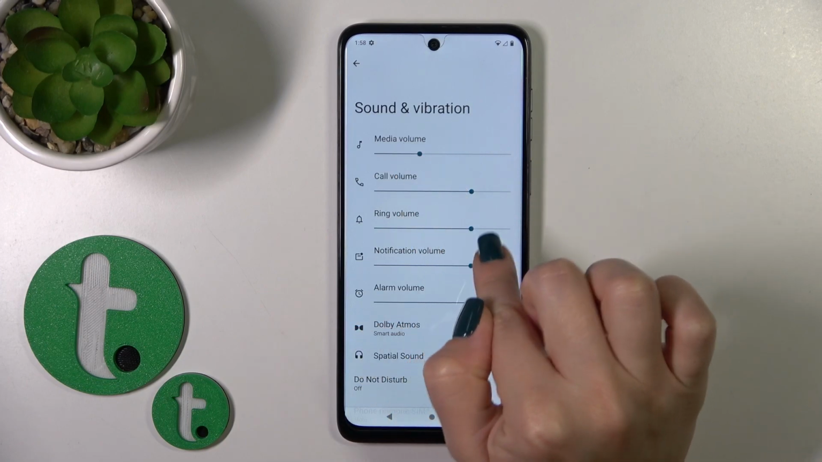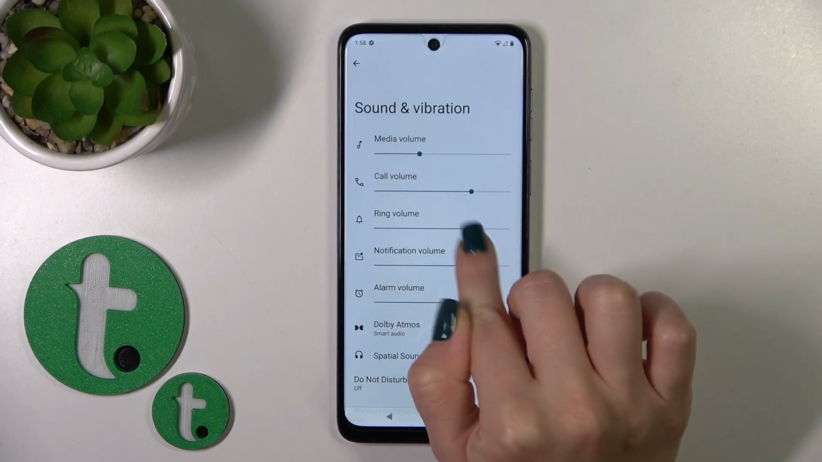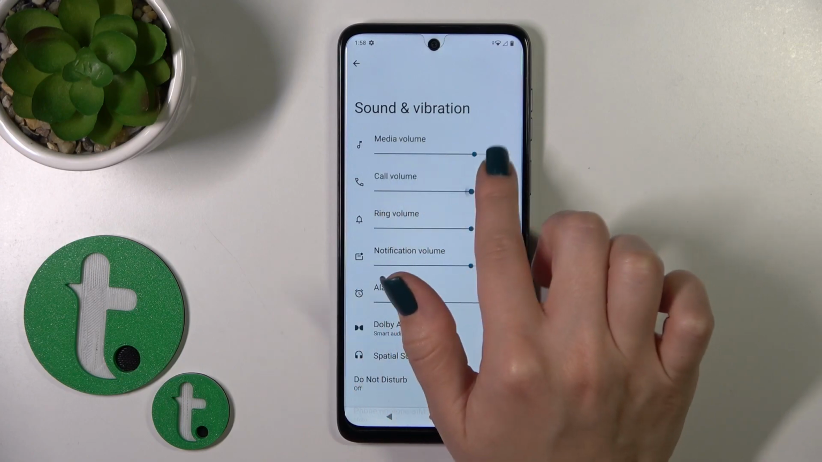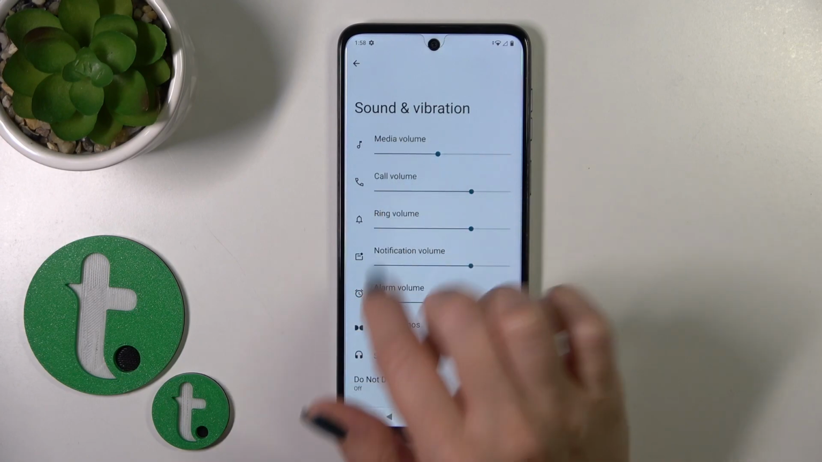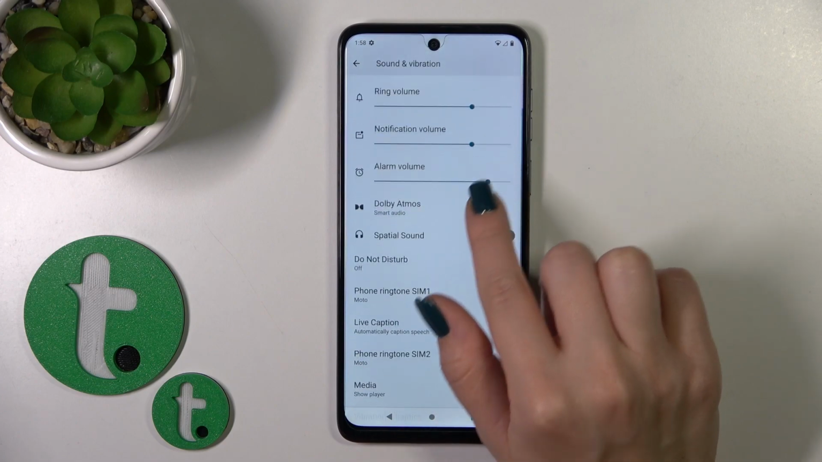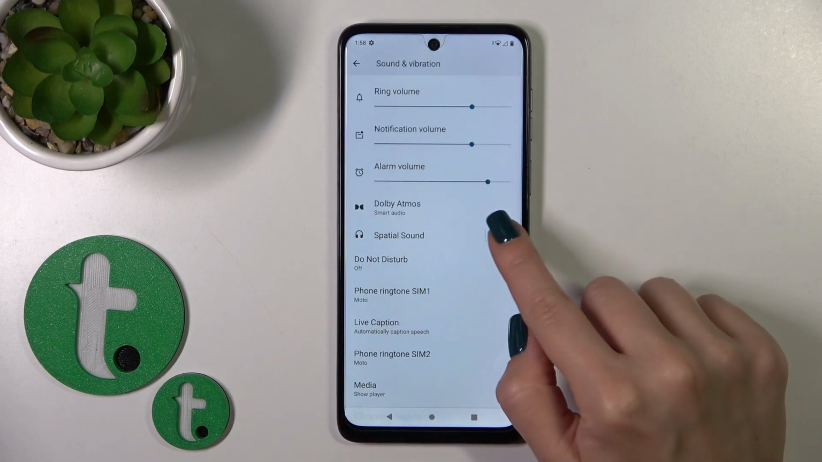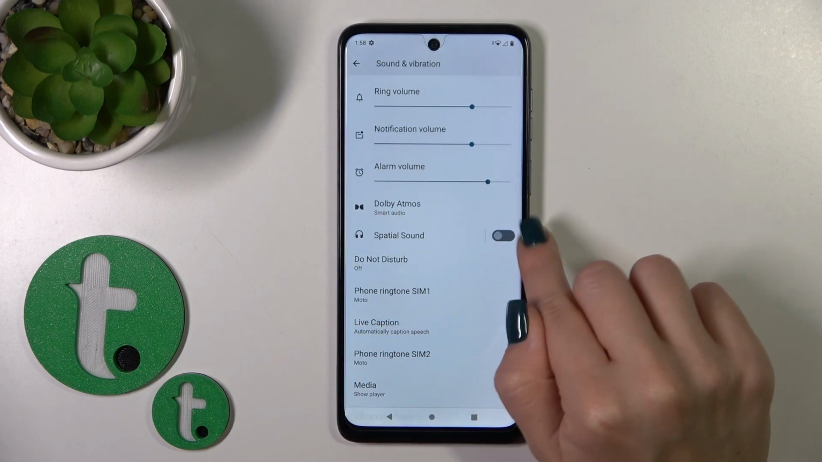of the media, calls, ringtones, notification and alarm volumes. We should just slide to the left or to the right side these dots on each of the volume panels. We could activate and turn off the Dolby Atmos and the spatial sound by clicking on the switcher.